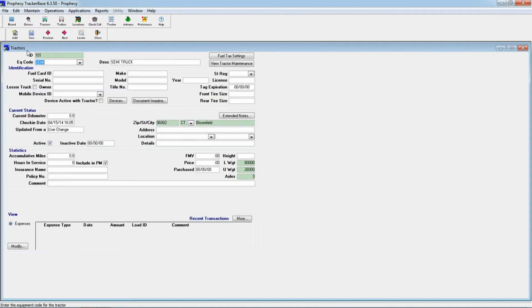Tractor records. We allow you to enter your trucks into the system. Trucks are then shared with the fuel tax program. They are also shared with the log program as well. Basically, you put your vehicles into this main shell application and they get distributed.